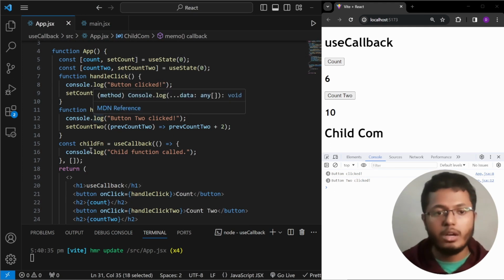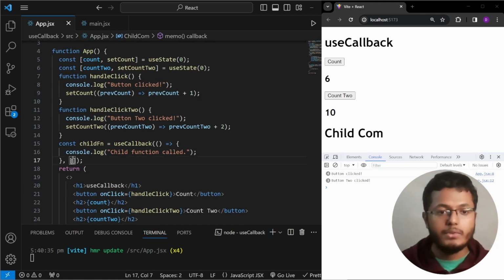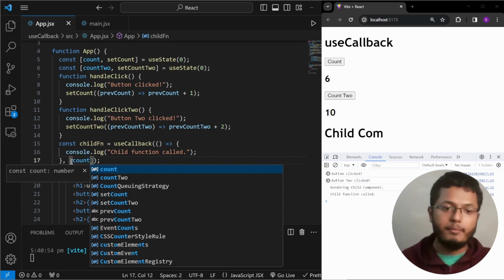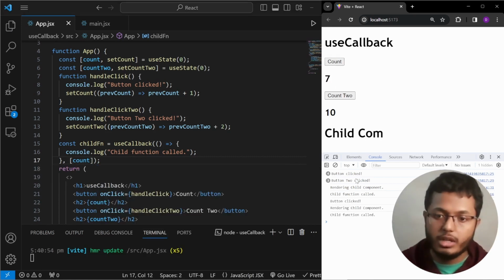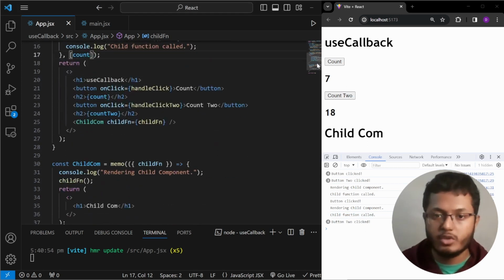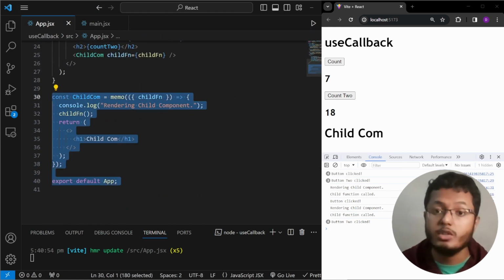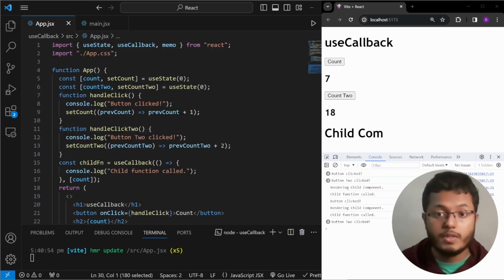Let's say it's dependent on the count. So in that case, what will happen? I will simply write count over here. Now when I'm changing the count, as you can see, the child component is getting rendered and this function is getting called. But when I'm clicking on count two, nothing is working. Nothing working is actually good this time, because that means the useCallback hook is correctly working. So this is the basic use case of useCallback.